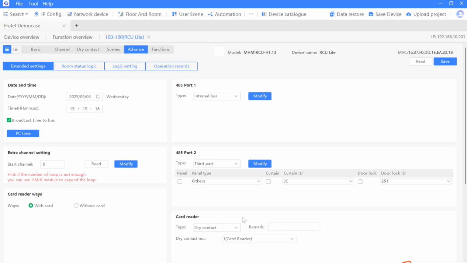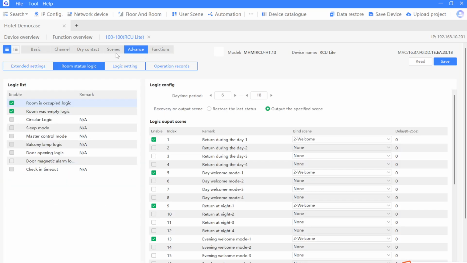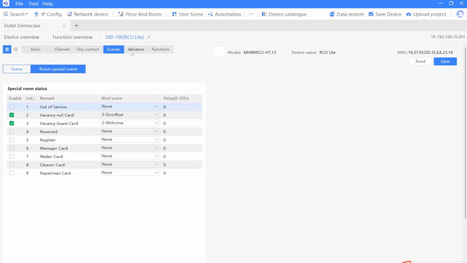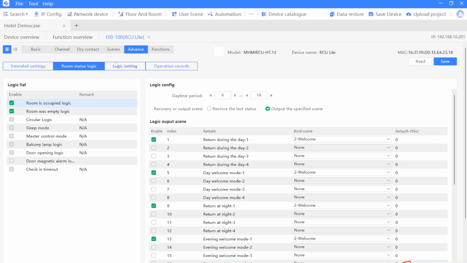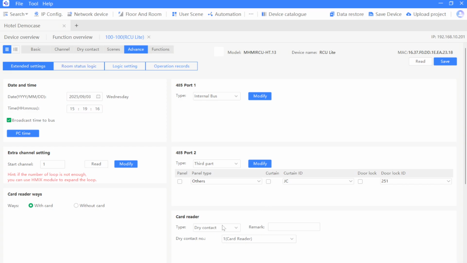In my demo case, because it's just dry contact 1, I will plug the card in the card holder to let you know that when I plug the card, it can trigger the welcome scene, since we have matched the scenario in here and also in here. So now I will show you, and later I will talk again about what happens if we use our Bus Pro card reader and enter the subnet ID and device ID in here.